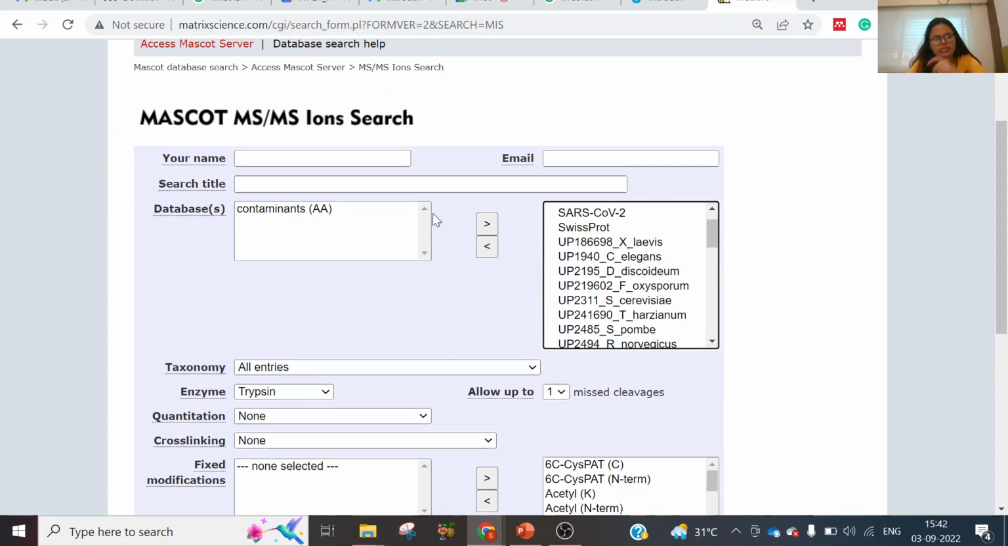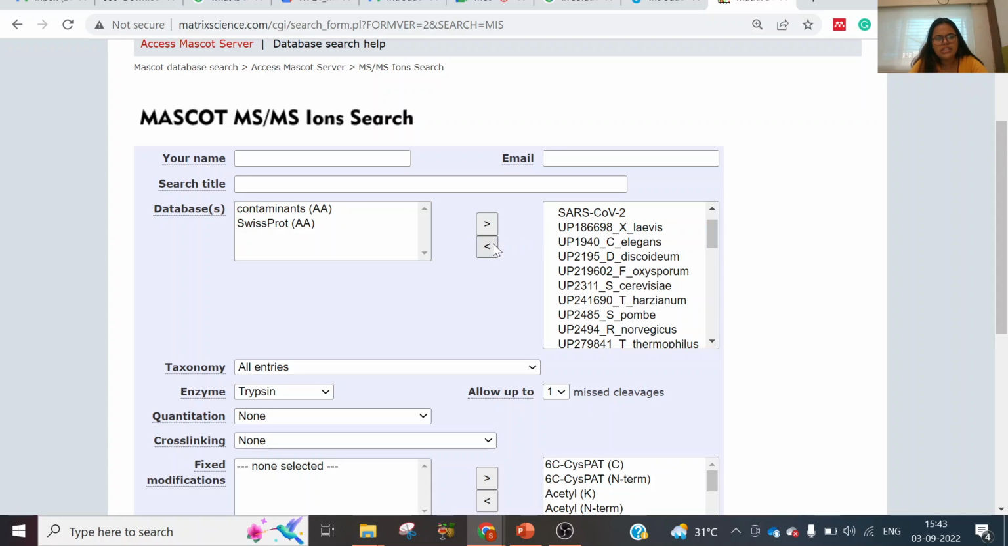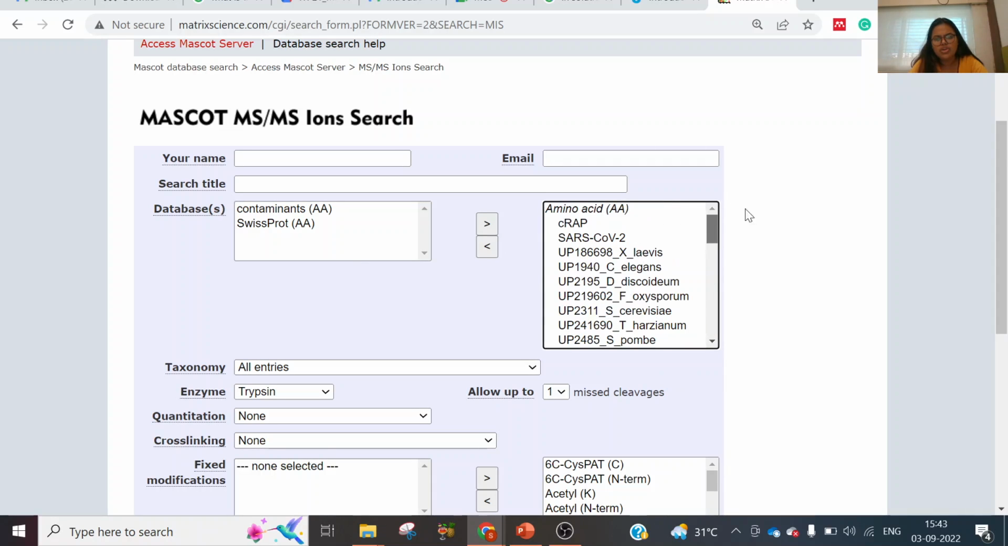We can see the Mascot page here. Okay, so here contaminants is already selected. Now you want to select Swiss-Prot. So you just have to select Swiss-Prot here and then press this and it will come here. So this is the list of all the databases available with Mascot.